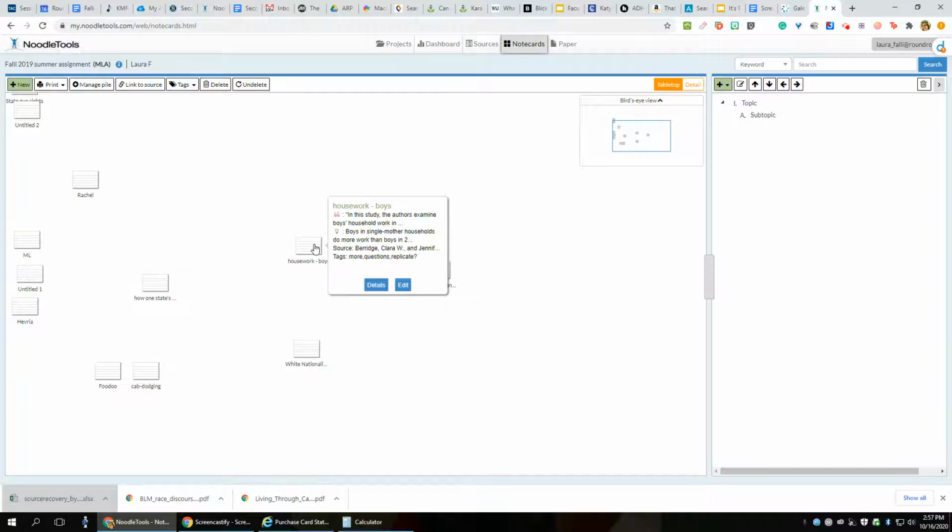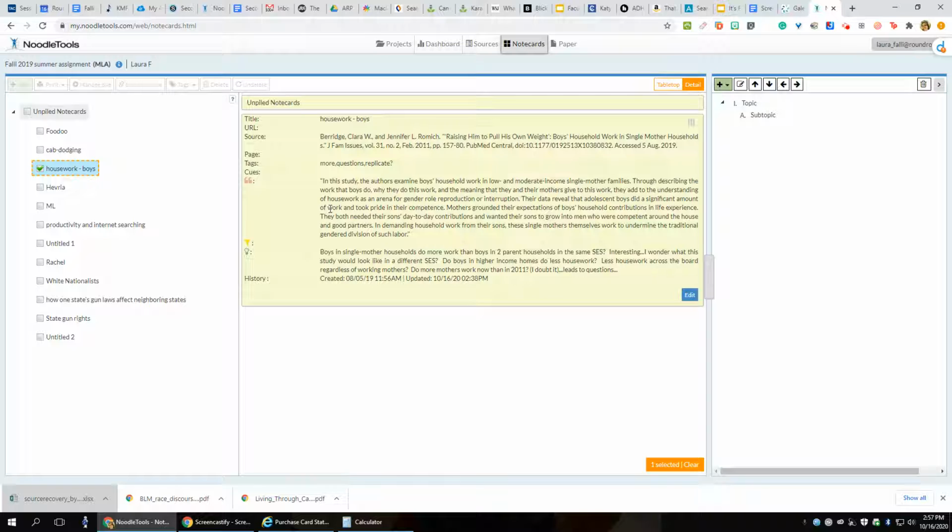So I'm going to go ahead and show you what one completed note card looks like. So here's my title, Housework Boys. And then, of course, the citation, because I'm always going to remember the source. And then here's my quote. So authors examine boys' household work in low and moderate income single mother families, right? And they basically found that in single mother households, boys do more of the work than they do in two-parent households.